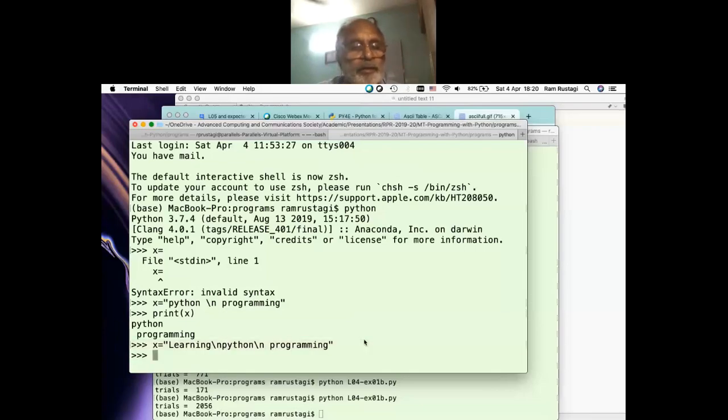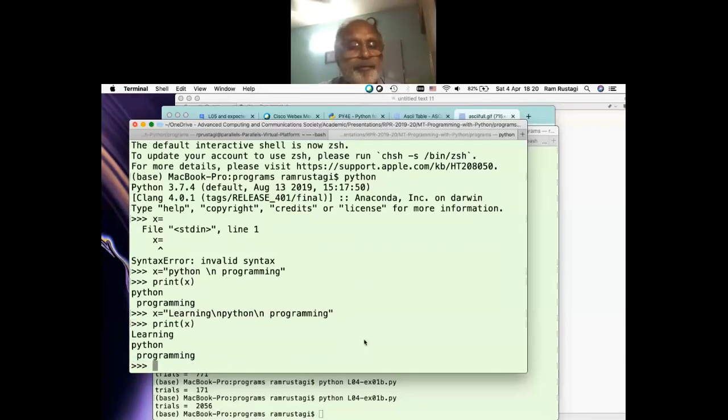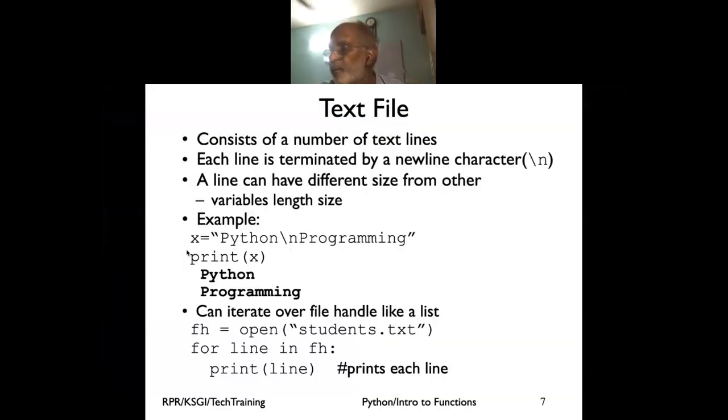So let's say I do that, I say print x, get learning Python. Remember this space before programming is coming because after the new line I have 1 space here. So similarly, newline always puts things into different lines in a string. And that is the role of the newline character.